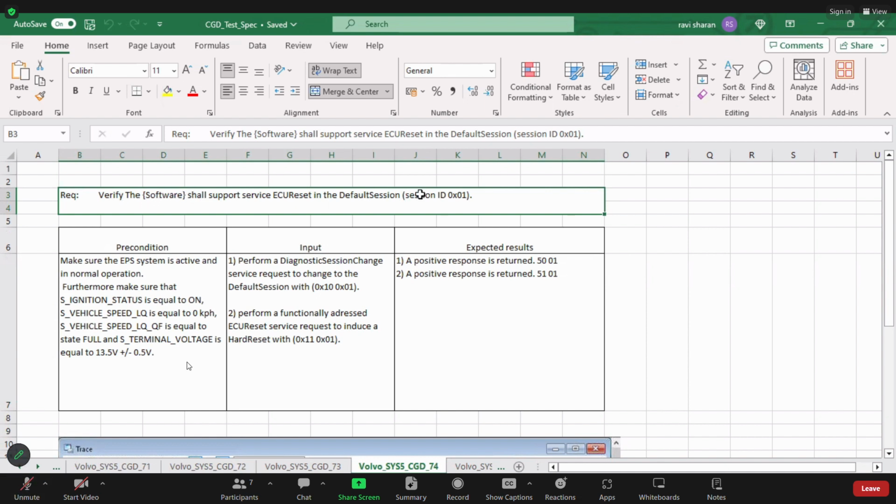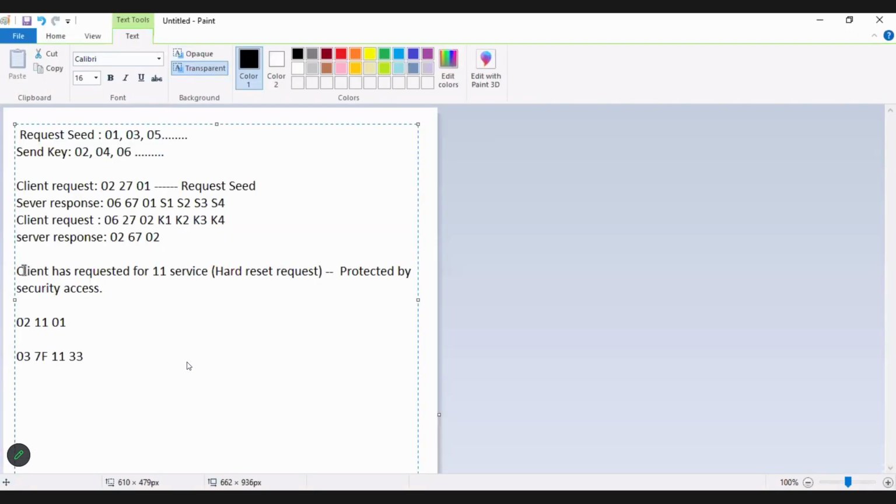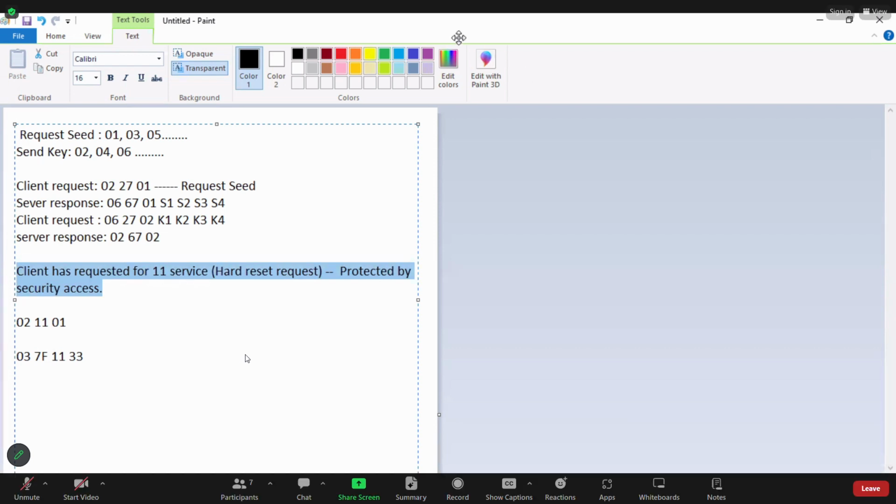So this is the requirement actually given by the client. Actually this is contradicting with our example. Because if we see our example, this 11 service request is protected by security access. So this example says 11 service is secured with security access. First, you need to access security, then only the 11 service request is accepted. But the requirement I am showing is different. The Volvo client has given this requirement.